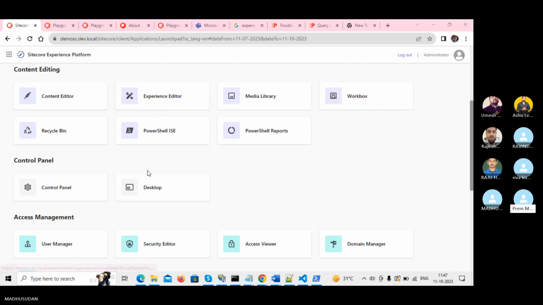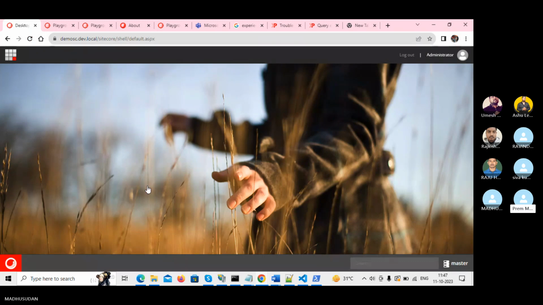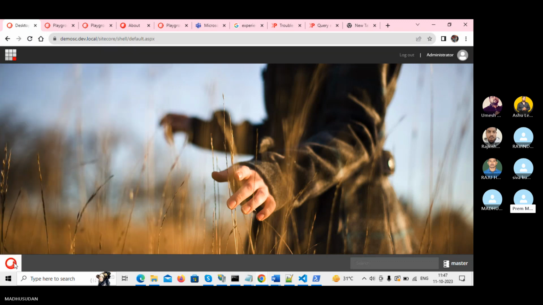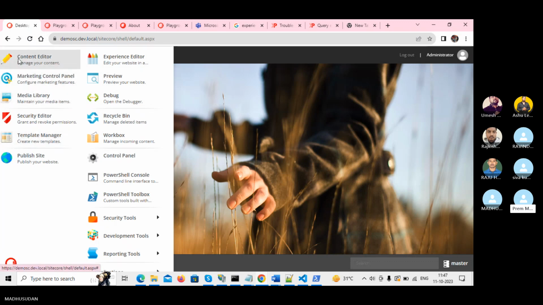First of all, I'll show you what happens when I click on the desktop. It gives us a similar look and feel view of our system. You can see it looks like a desktop, right? There is an icon from where we can navigate to the applications, I mean the options for the Sitecore CMS. So as I said, in terms of development you must be familiar with the content editor and experience editor.